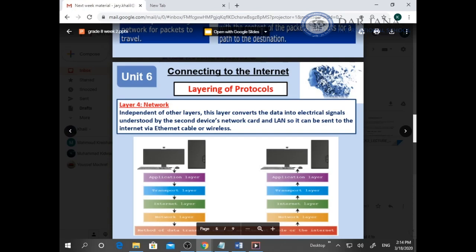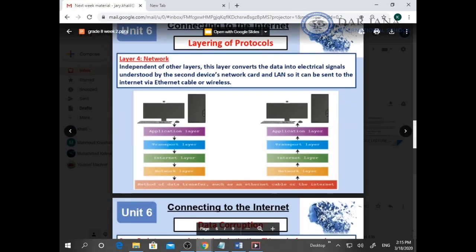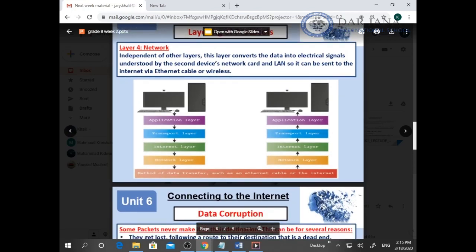Here also, the second device will understand the signals by using a network card and LAN, local area network, so it can be sent to the internet through Ethernet cable or wireless. Here, if you see in this picture, we have two users, sender and receiver.